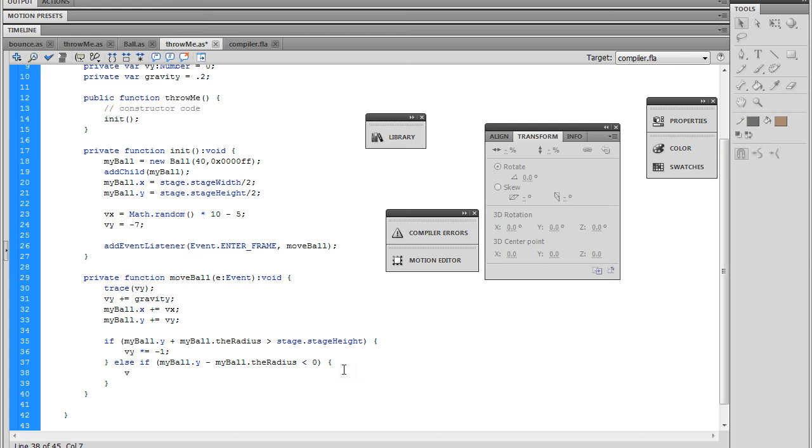And we're also going to tell it to recalculate Vy times equals minus 1. And of course this works too, because if it is moving in a negative direction and it hits the top, a minus times a minus always equals a positive. So it'll start going in a positive direction, which of course means that it's going to be going down.